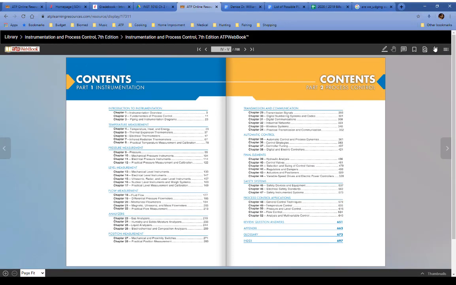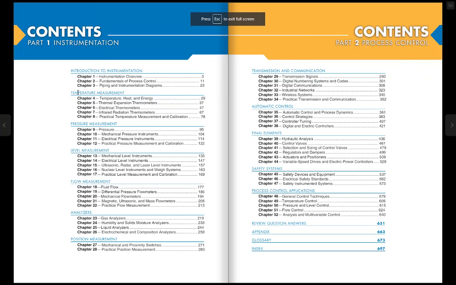And it's broken down even further when we look here into temperature, pressure, level, and flow. So the four most common process variables are covered in these sections. Temperature, chapters 4 through 8, pressure 9 through 12, level 13 through 17, flow 19 through 22. So just something to keep in mind about the way that your textbook is constructed.